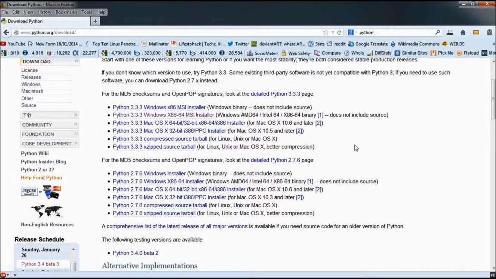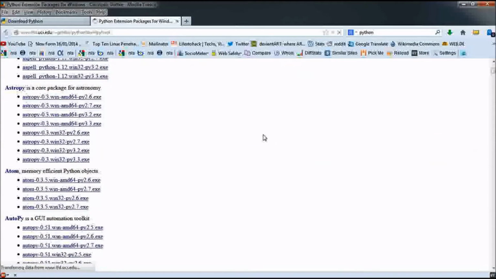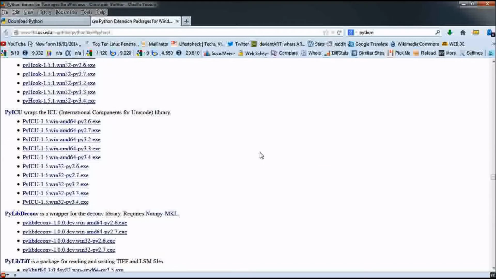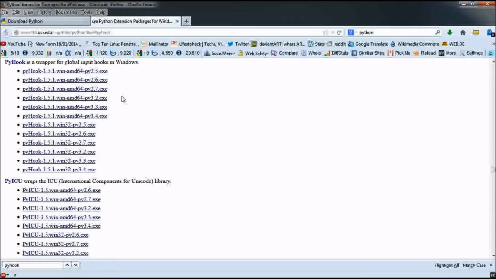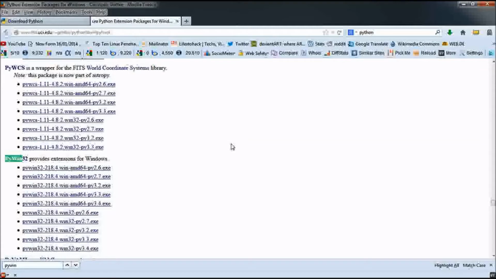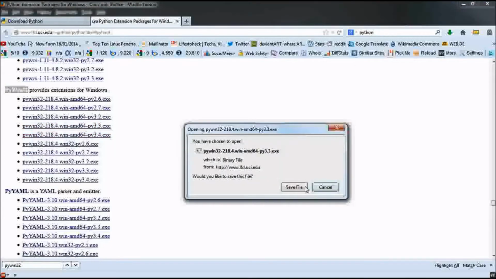After downloading this software, you have to download some modules that you can use with Python. The link is in the description. Just go to this website that I'm showing and search for PyHook and PyWin32. You can see PyHook here, and I'm downloading the one matching the Python version I just downloaded, 3.3. Then we will search for PyWin32. You can download the 64-bit version, the same version as the Python I downloaded before. You can see I have already downloaded this software.